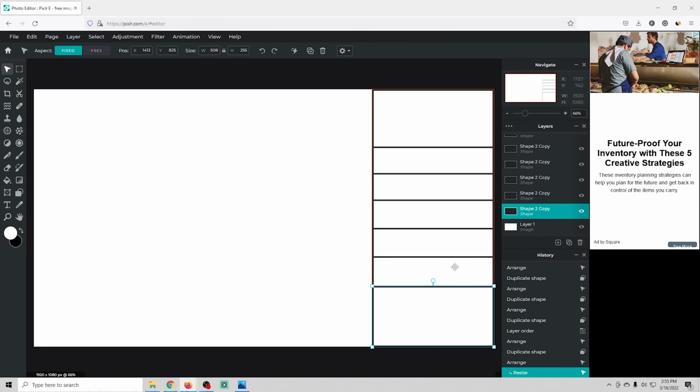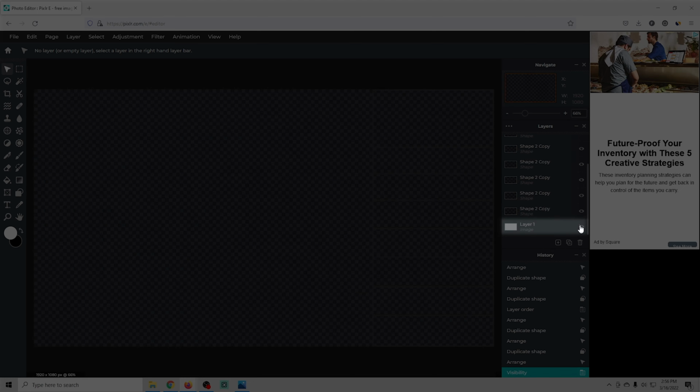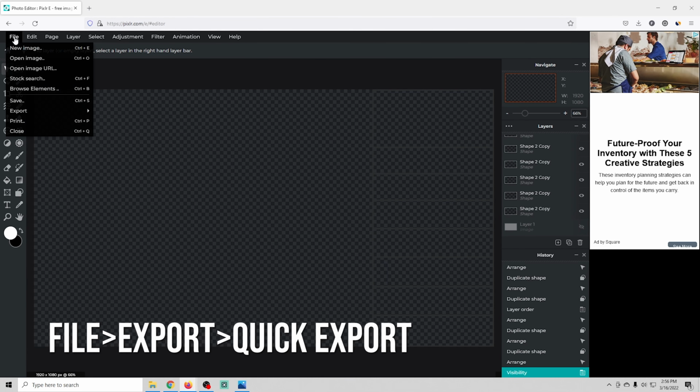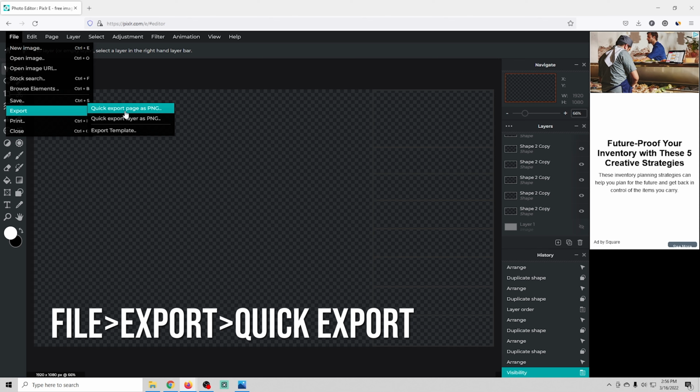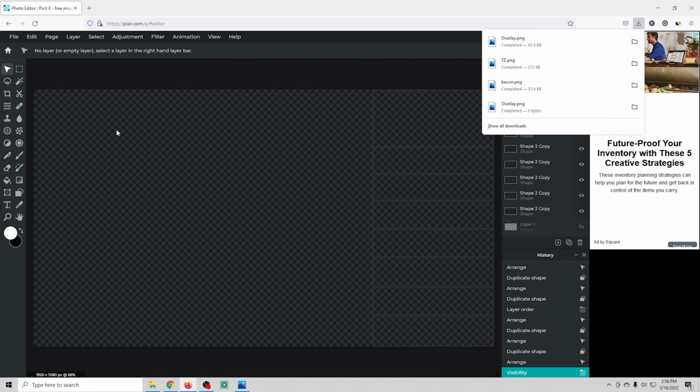So once I'm finished with that, I'm going to scroll down here to find the layer we have in the background that is colored white. I'm just going to click this to turn it off. I'm going to go up to the top left and click File and go to Export. I'm going to pick Quick Export Page as PNG, and it saves it right to our downloads folder.